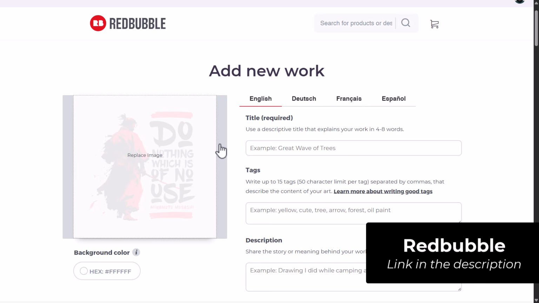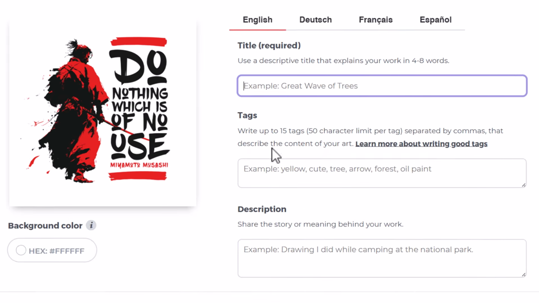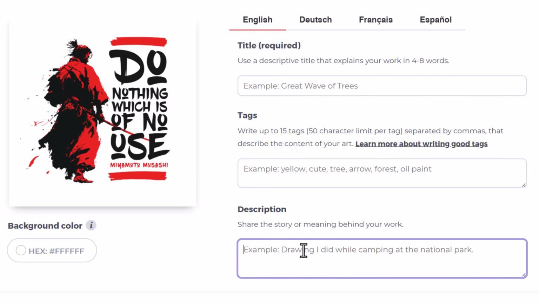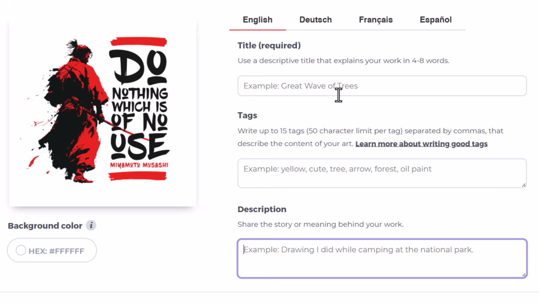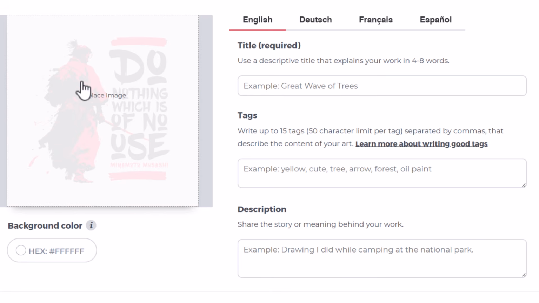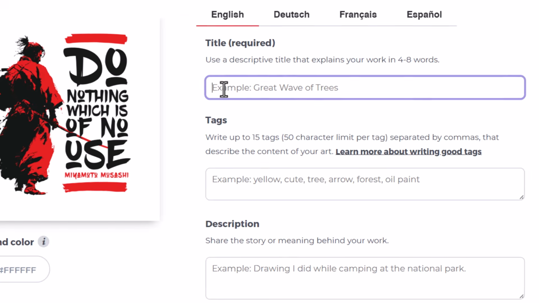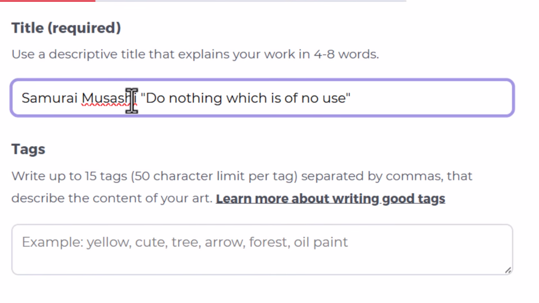And once that's uploaded, I now need to fill out my title, tags, and description. Keeping in mind that we want to try and target things that people are going to search for in order to get found on the marketplace. So we have Musashi, who's quite famous. He's a samurai. We have the quote itself. So I can come over here and type in a title. I have Samurai Musashi, do nothing which is of no use.